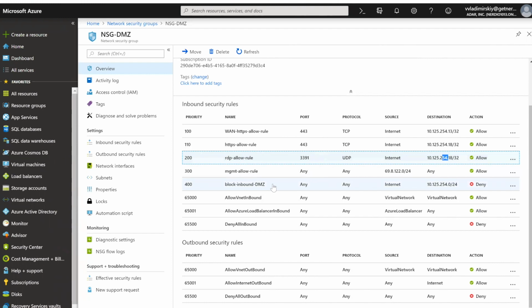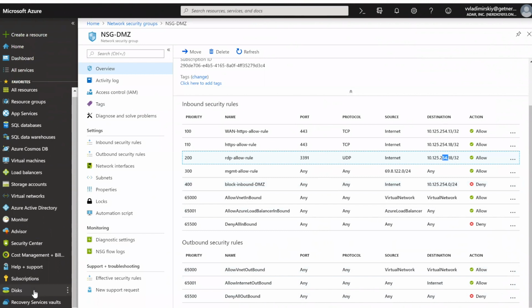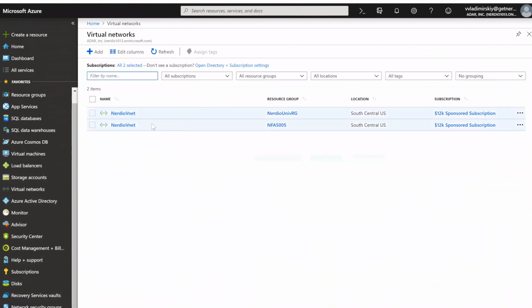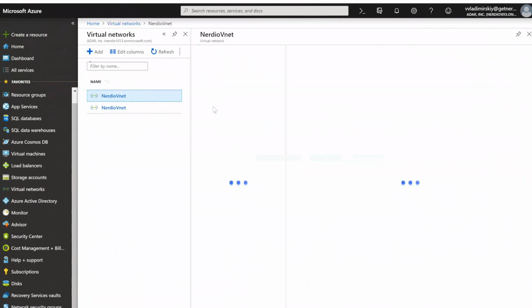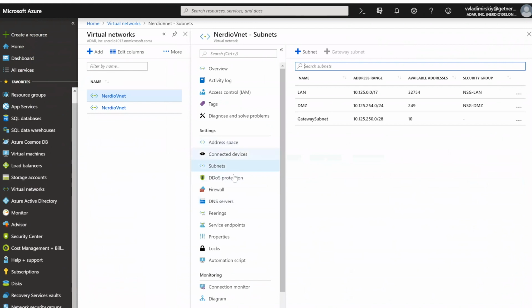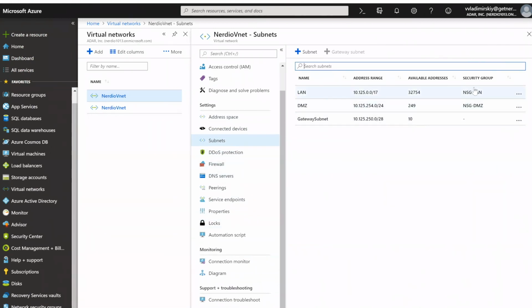Okay, so block inbound DMZ is completely blocked. And then on the outbound side, there are no custom rules. Everything is blocked except for outbound internet traffic and outbound VNet traffic. And then if we put it all together, if we go back under virtual networks and click on our VNet, we looked at subnets, we looked at address space, and we can also see from here which security group is attached to each subnet.